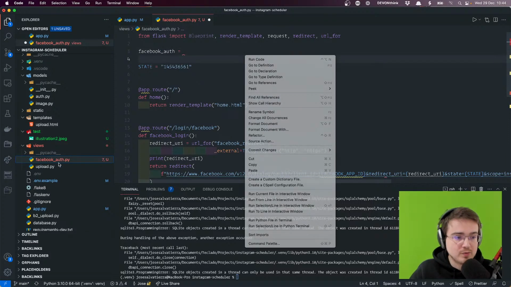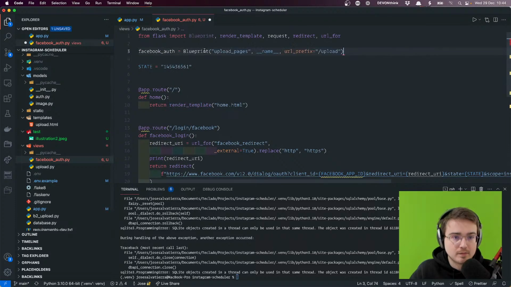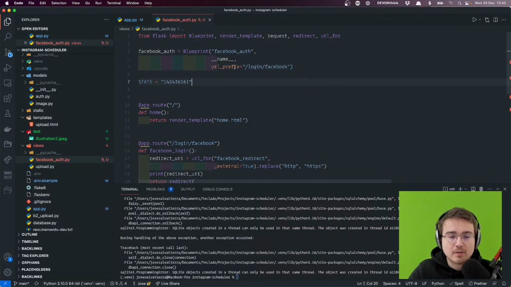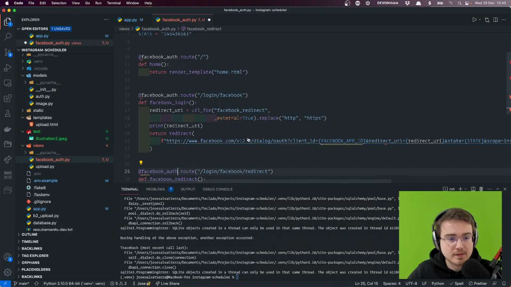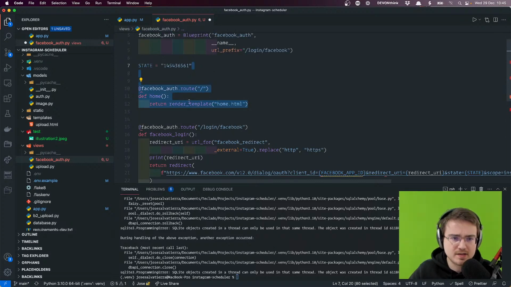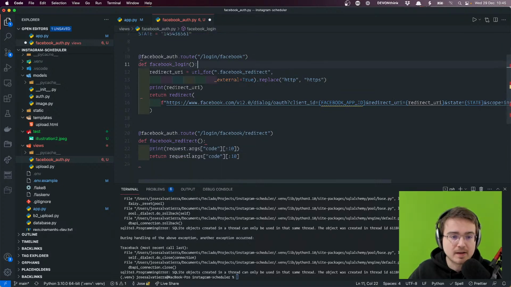And here we're going to create a blueprint just like we did with the upload pages. We're going to give it this URL prefix of /login/Facebook. All of these routes are going to be like this, but we don't need the home.html route. We just need the login Facebook and this one here.